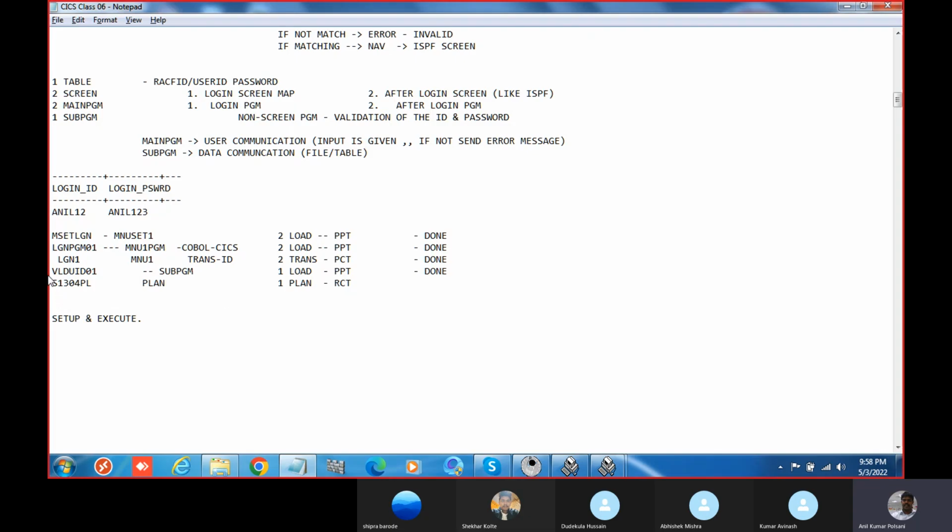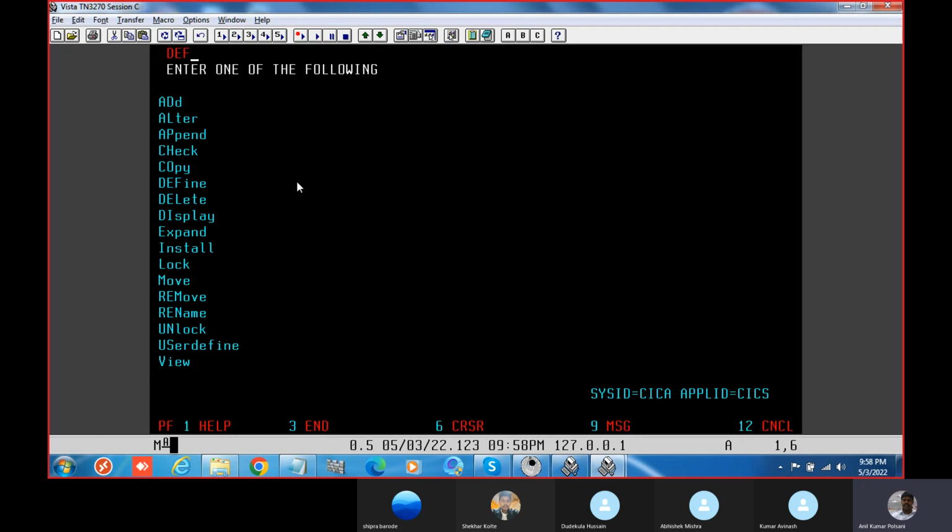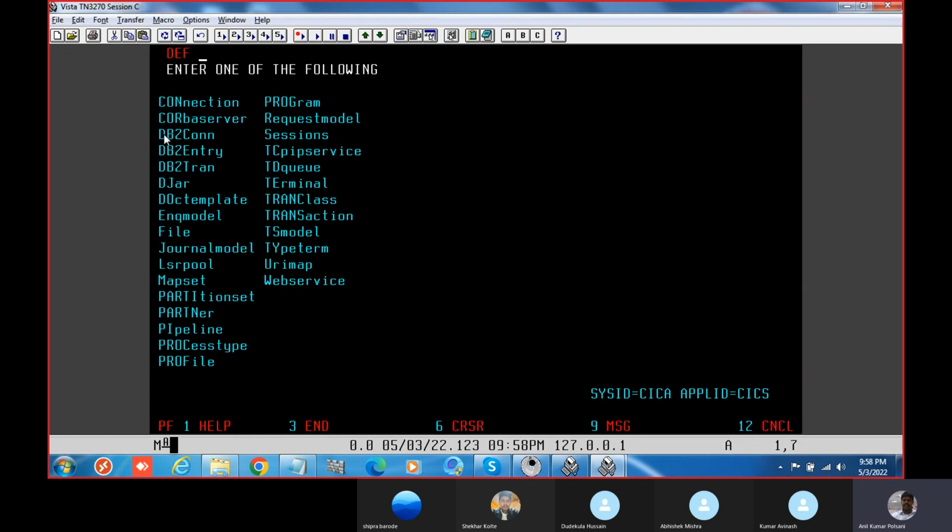The last part we have is the RCT entry, guys. For that you need this plan. Clear the screen. Okay, clear the screen. If you see here, Cedar define. You can do 3 parts.